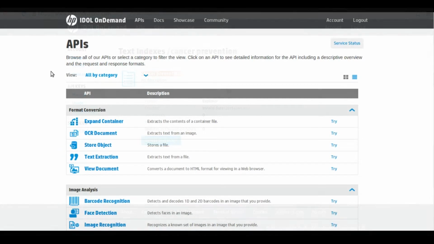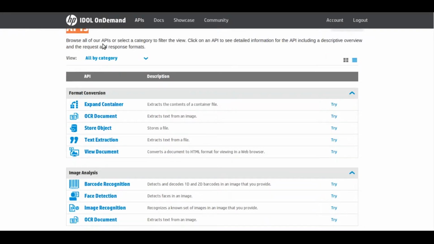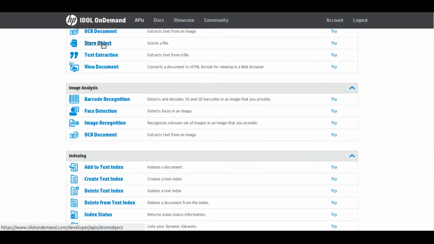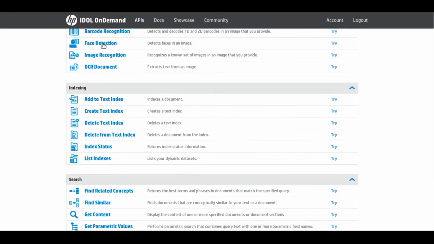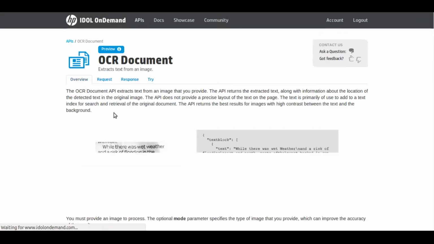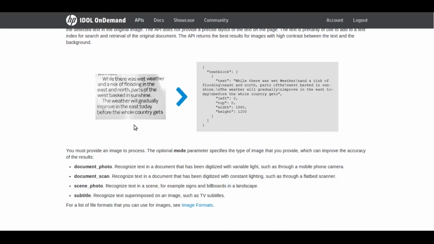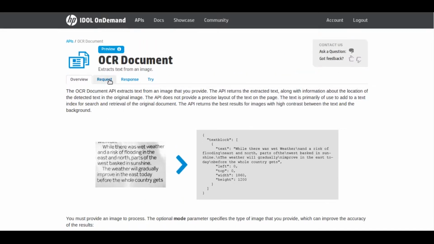Lastly, we will have a quick look at the API page before moving on to programming for the IDOL API. From this API page, we can see all the APIs available in IDOL. There are a lot of useful APIs. Let's examine one of these APIs. Let's go to the OCR Document API. This is an overview page of the OCR API, which gives us all the necessary information about this API. Now, let's move to the Request tab.